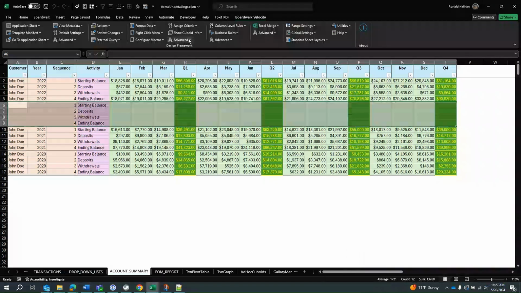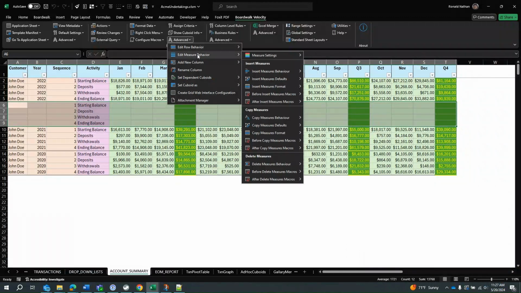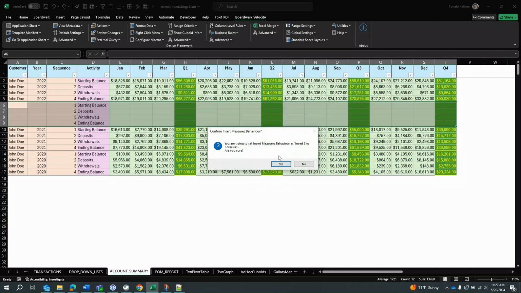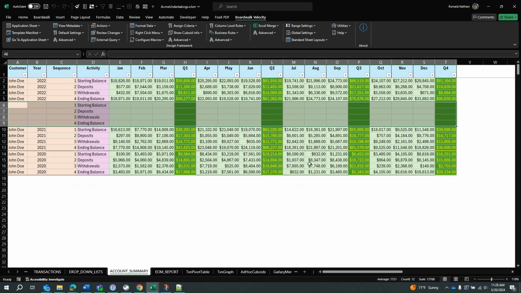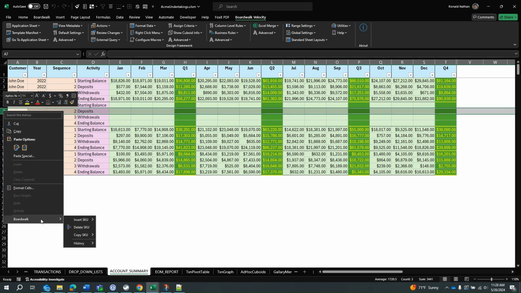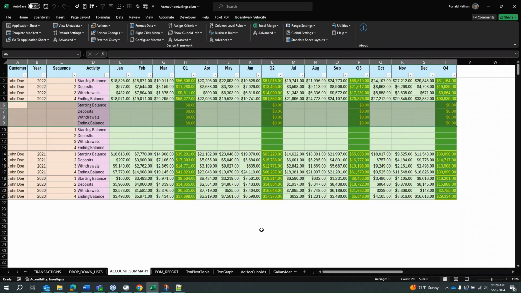Navigate from Advance to Edit Measure Behavior to Insert Measure Behavior and select Insert Skew Formulas. On the pop-up requesting confirmation for Insert Measure Behavior, click Yes to confirm. Click OK on the next informational pop-up. Now that we have successfully set the formulas, let's test by inserting a measure. Right-click to get row menus, click on the Boardwalk menu, click on Insert Skew followed by selecting at Cursor. A measure is inserted at the location of the cursor. Notice, the formulas have now been created, but the sequence is no longer showing.